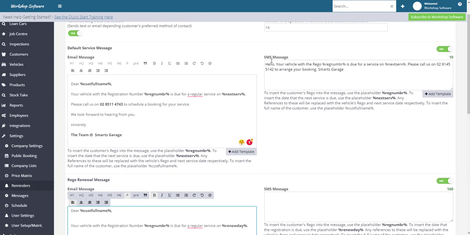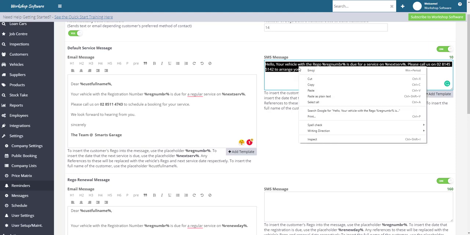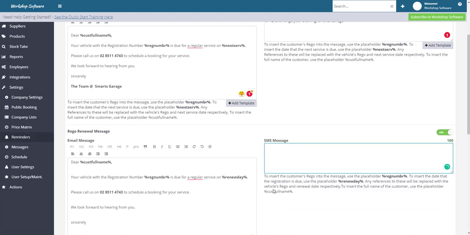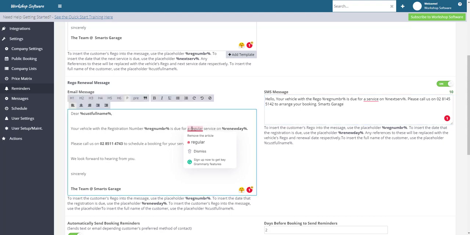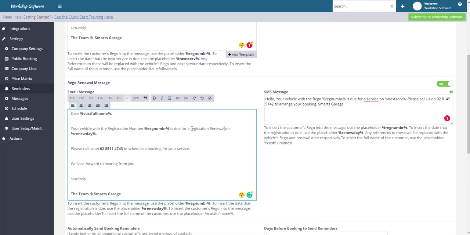Okay. The same thing would apply for this message. We would simply copy that, paste it in here. Now, the thing to remember is that this is not a regular service. This is a registration renewal. So what we need to do is to come in here. Be very good if I could spell registration. Right, on this date, there we go. For your inspection, it's not going to be a service.